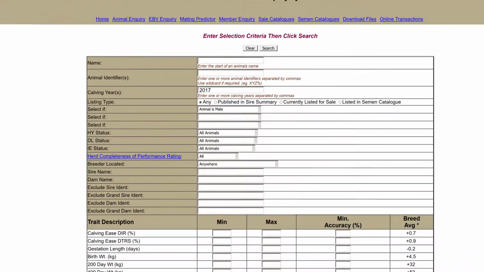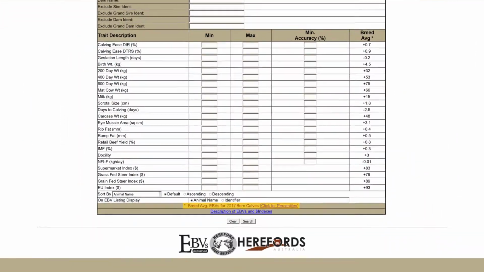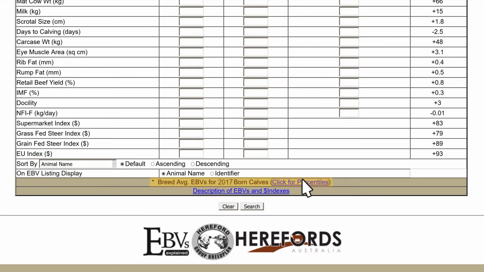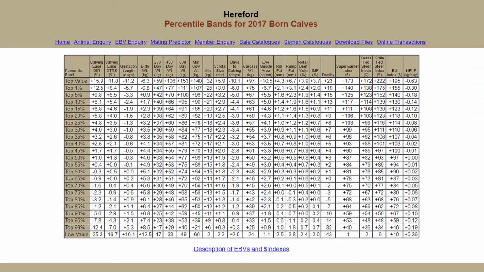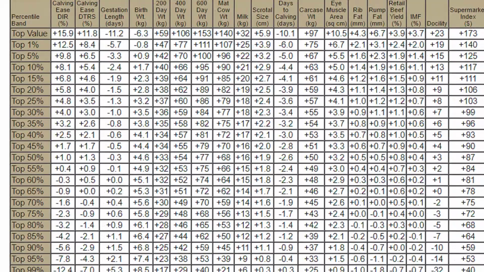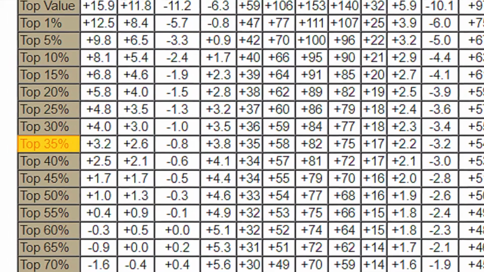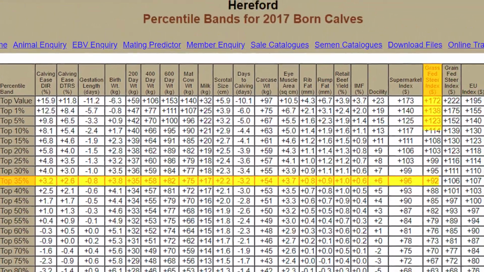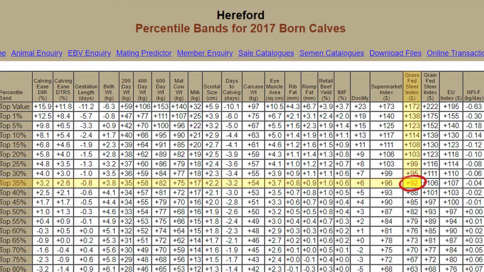On the bottom of this page, you'll see a link to Click for Percentiles. This takes you to the percentile band table for this breed. Down the left are all the percentiles, and across the top, all traits and indexes. You can see from this table that if you want bulls in the top 35% of the grass-fed steer index, you need a value better than plus 92.